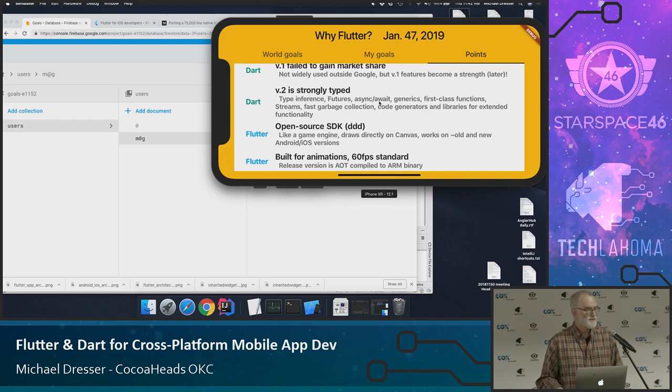So version 2 was just released a few months ago. Version 2 is strongly typed. The compiler does type inference very well. Dart has futures, which if you use JavaScript, you would know as promises. It has async await keywords. I'm just going to blast through these so I can touch on them. It has generics, which is very handy. Has first-class functions. I'll show you an example of that. Streams are native to Dart. I'll do that. It has fast, really fast garbage collection.